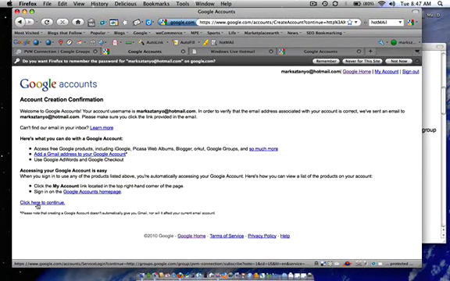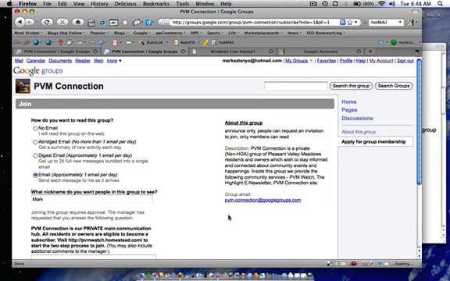If by chance you can't find this page again, you can go back into your original email and click on the third item in the number 1 tutorial. But now I'm going to click here to continue in my Google Group login process, and it brings me directly to my PVM connection join page.